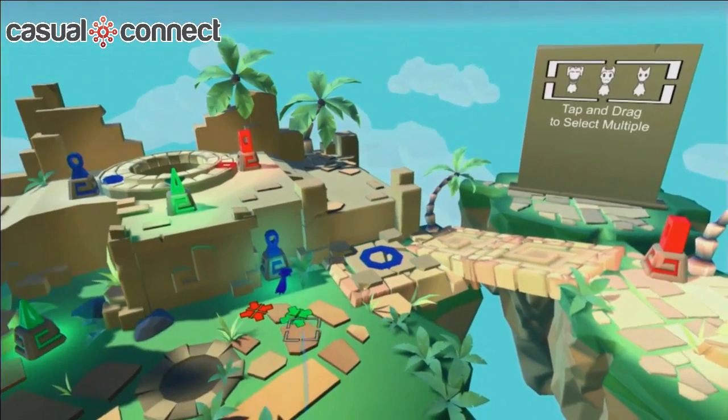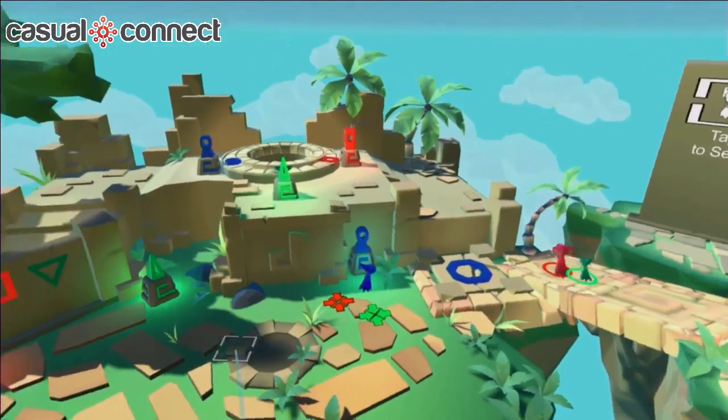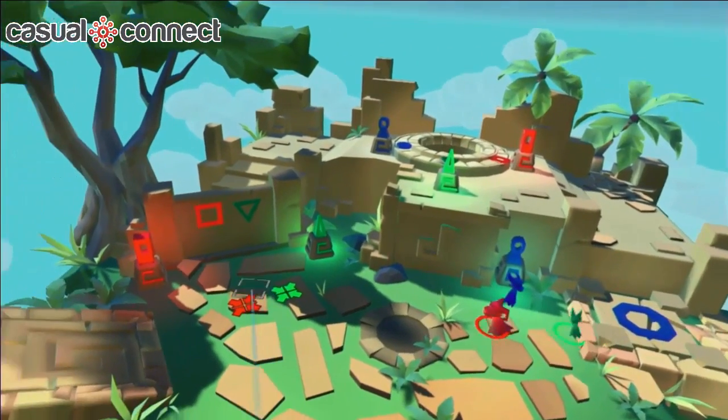Here is an example of the user doing a drag rect with the touchpad on the controller, then bringing the characters around.